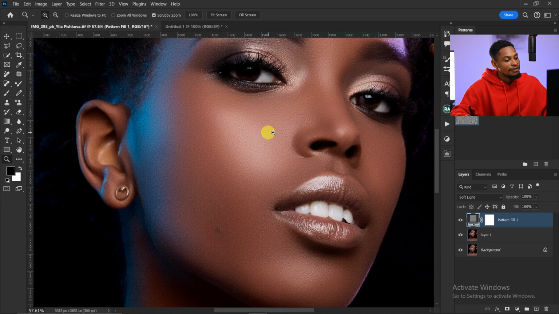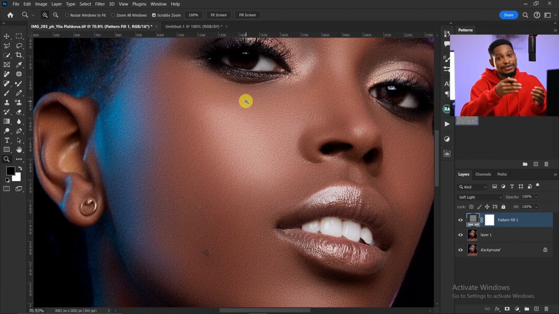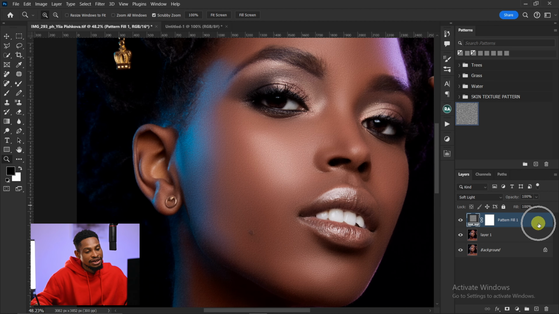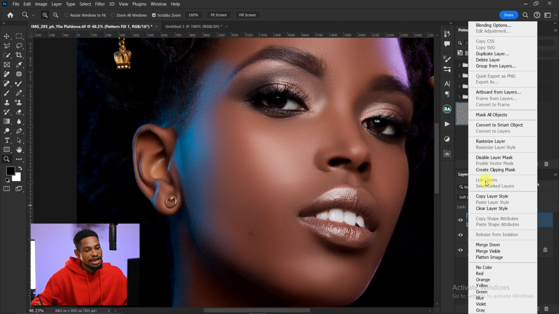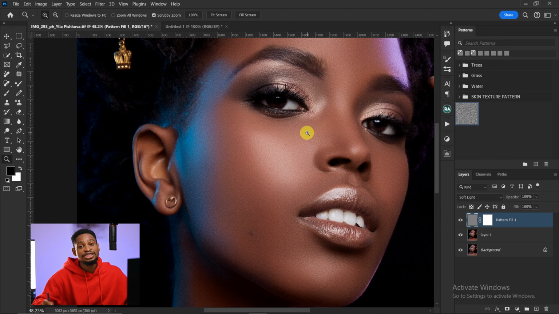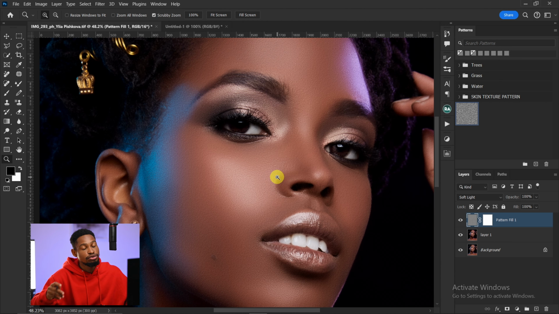Now you can see we have the textures on the image, but it's looking flat, and we don't want it to look flat. We want it to be more realistic. So here's how you can do that. I'm just going to right click on the pattern layer like this and just rasterize the layer. Now the reason why I rasterize this layer is because I want to use liquify to just push in and bring out the texture just to make it blend with the original image.